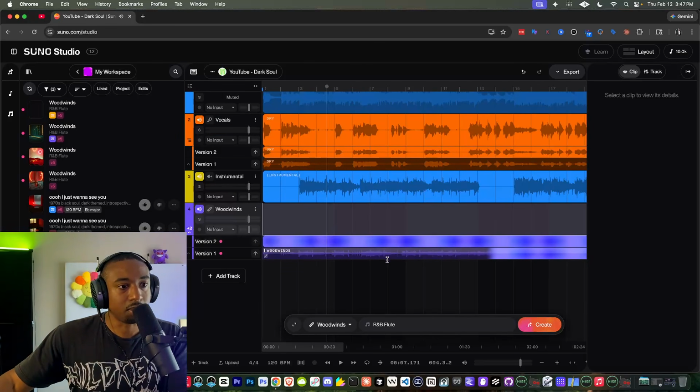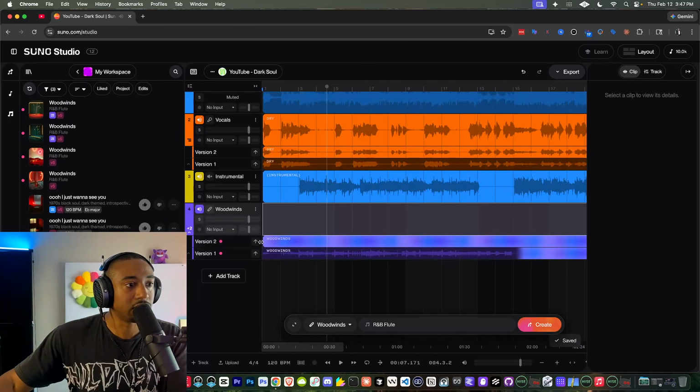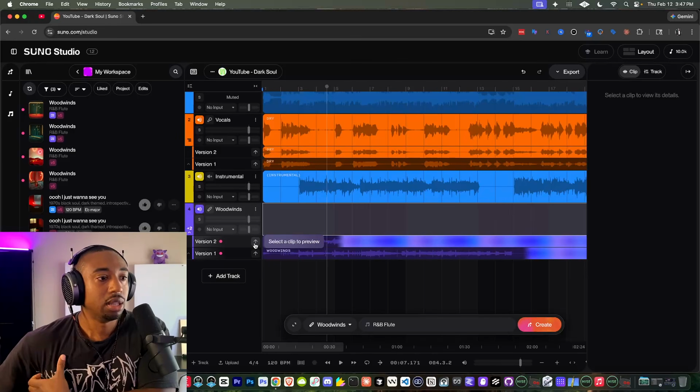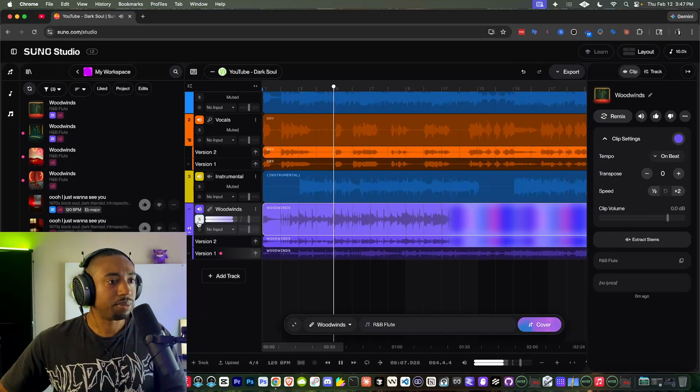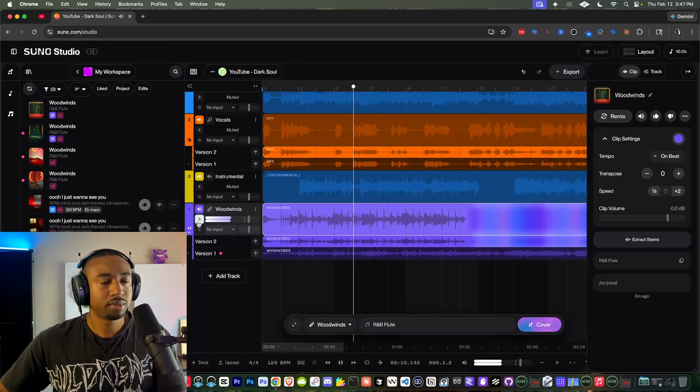Now it looks like they've added more. I don't know why it keeps adding beats in here. So I don't know if that's a glitch or what. But normally the flute is just, I don't know why it's doing beats in here.